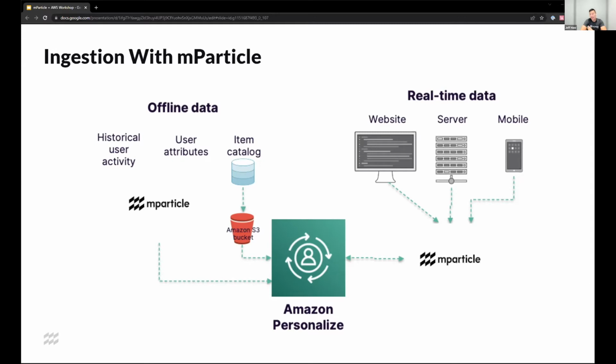But as I said earlier, once we're able to collect the different data points, whether it's online or offline, we're able to stream that in real time to Amazon Personalize. And once that's done, we're able to abstract information in real time as well from AWS Personalize and send that data back to different downstream channels or partners you want us to activate that data with.